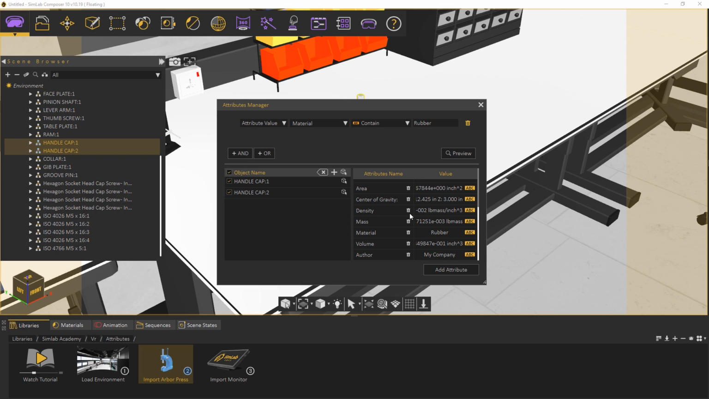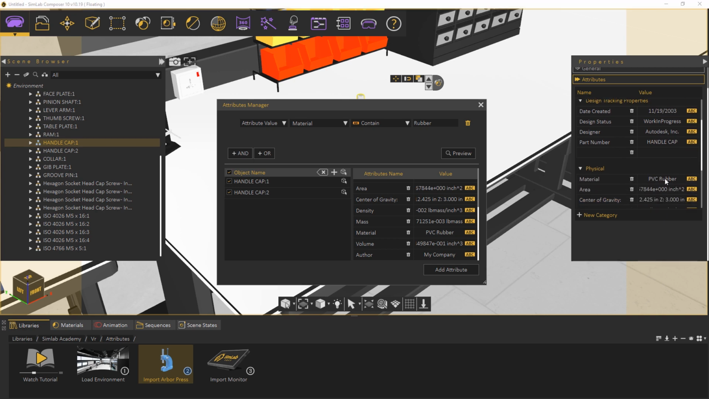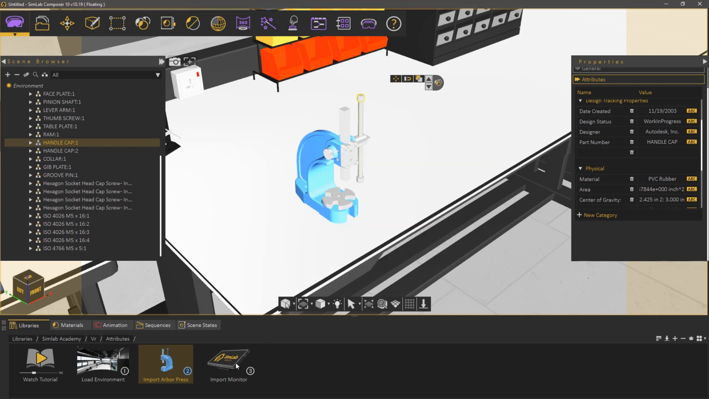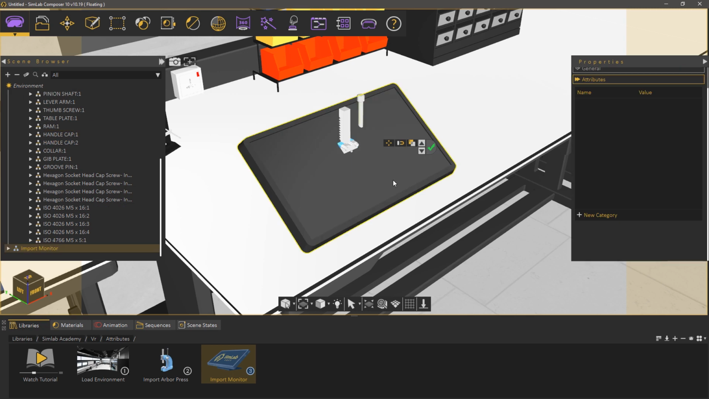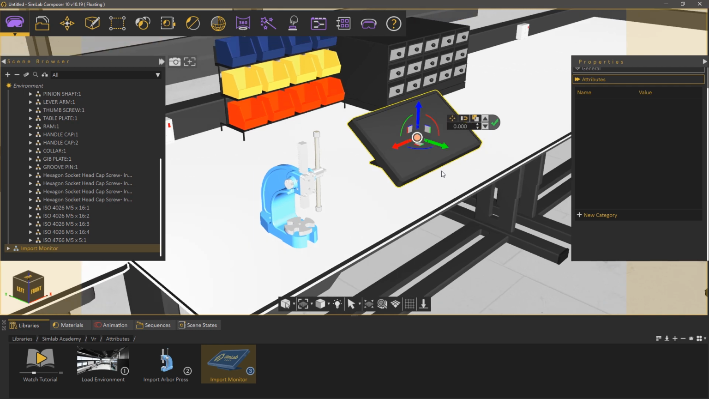Click the Add icon to display the rubber components in the panel to the left. Now you can edit any attribute for the components that are made of rubber. Let's, for example, change the material from rubber to PVC rubber. Let's proceed with the tutorial and see how we can utilize attributes in VR. Go to the third step and import the monitor into the scene. Press N on the keyboard, then click on the table to place the monitor on top of the table.